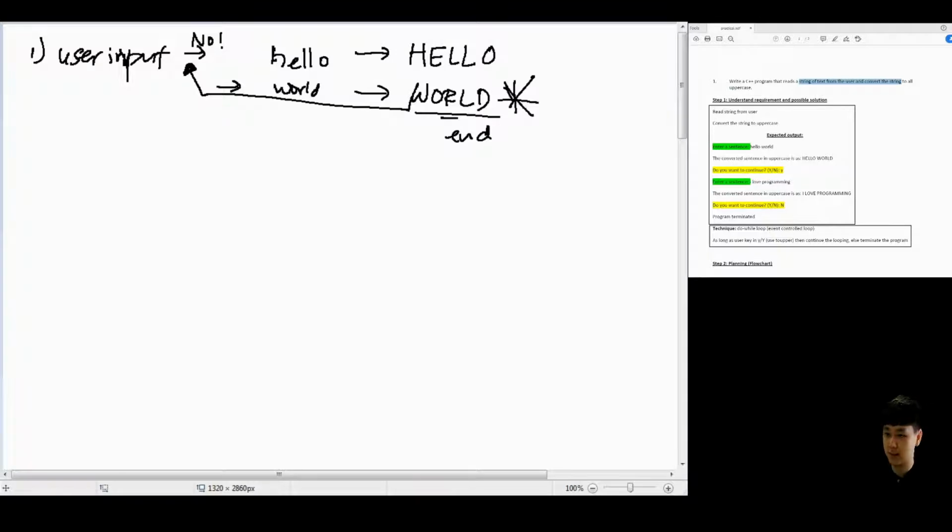Alright, so this is my expected output. Enter a sentence: hello world. The converted sentence in uppercase is HELLO WORLD. Do you want to continue? If the user keys in yes, either small yes or big yes, it will continue. Else it will terminate the program.